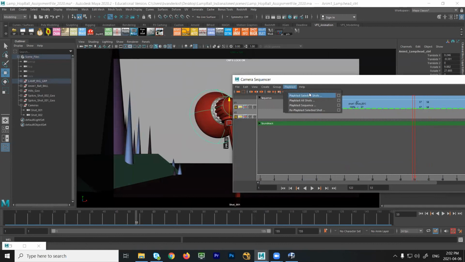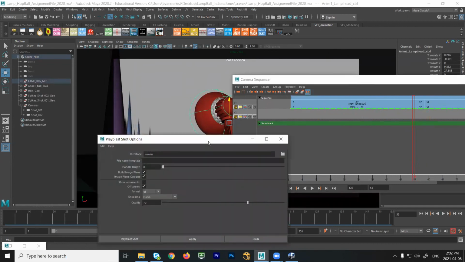So please be very careful of these options. Any of these options that has build image plane, especially an opaque one, is something you want to completely run away from and make sure you hit close.